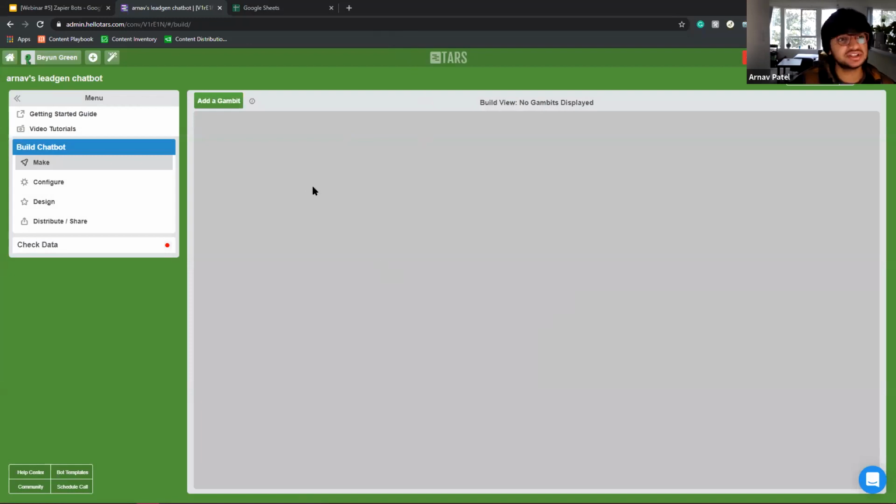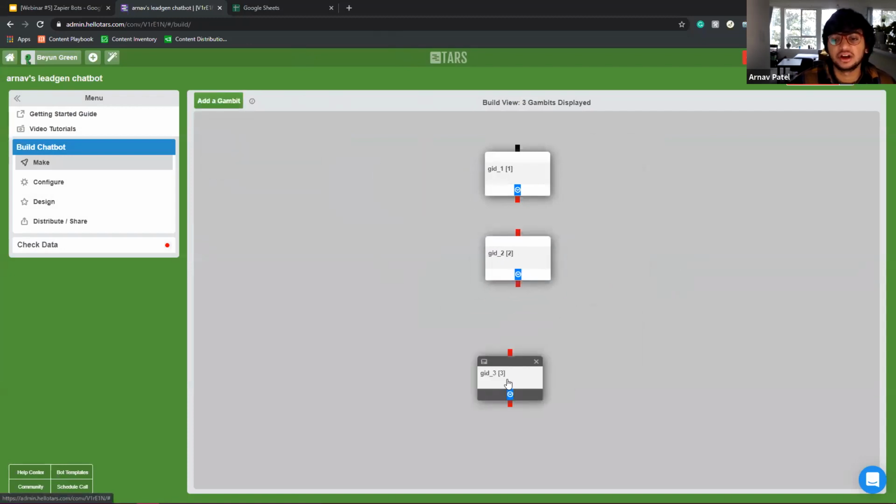Now for this webinar, since the focus is on Zapier and how we can transfer the data, I'm going to make a super simple chatbot. It's going to be a personal chatbot that just captures leads for a fictional consultation business that I have on chatbot creation, maybe. So I'm going to create a couple of these gambits over here.